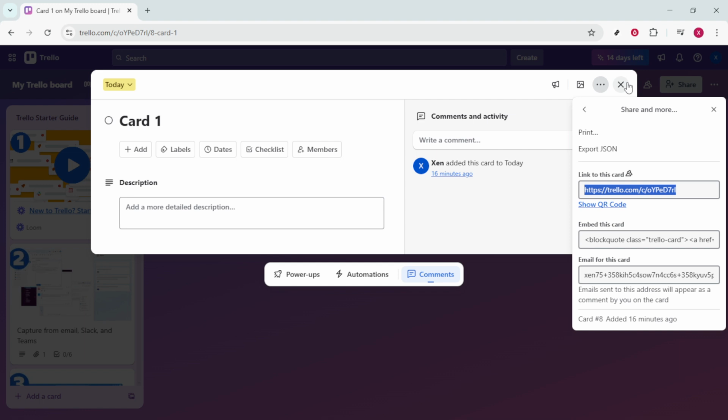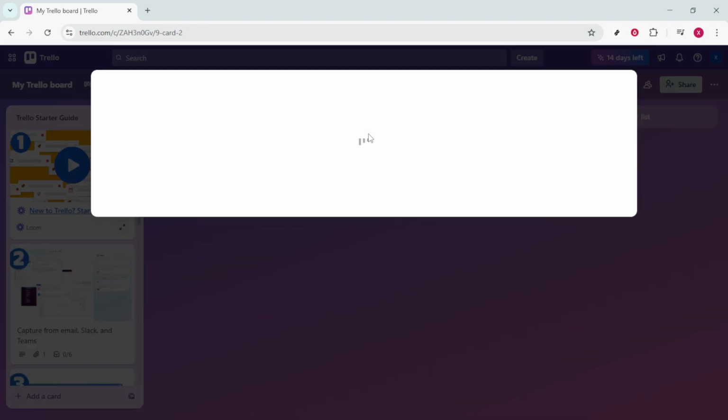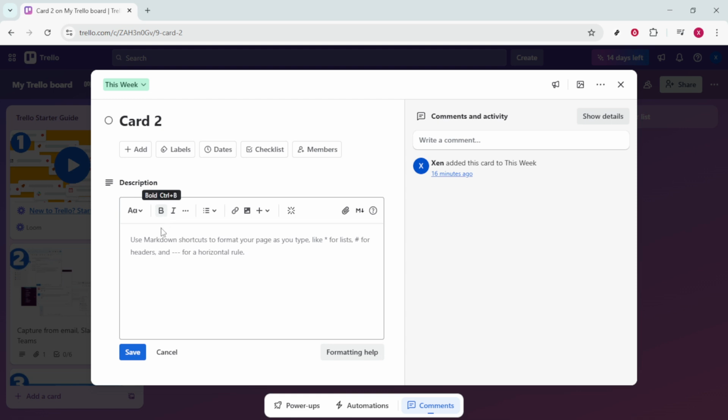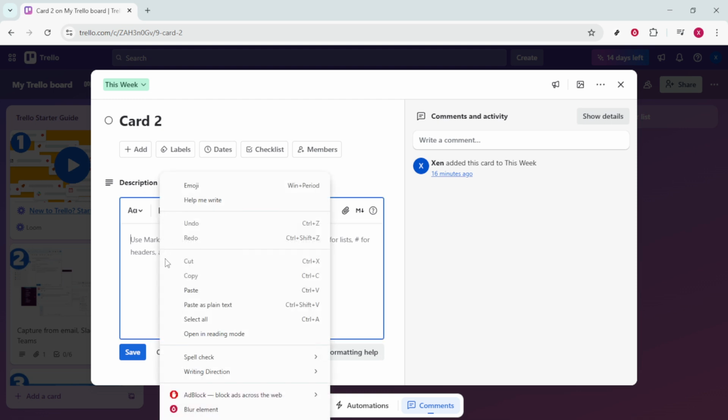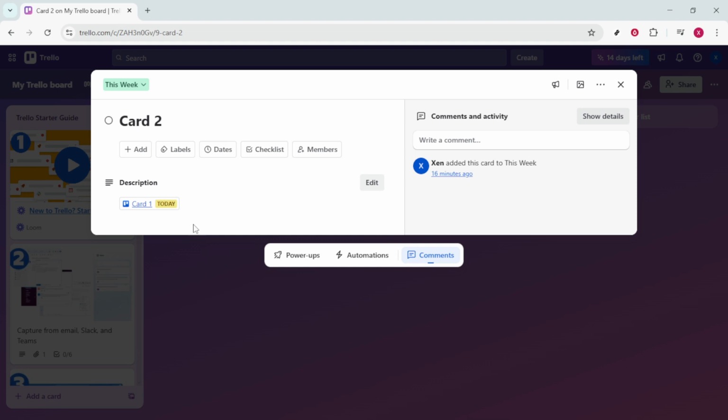With the card link copied, exit the card and go to the second card that you want to link to. Open this card and you'll see various fields where you can paste the link you just copied. This could be in the description, a comment, or even as an attachment. Choose the section that best fits your workflow, keeping in mind that hyperlinks in comments and descriptions can be particularly useful as they stand out visually.